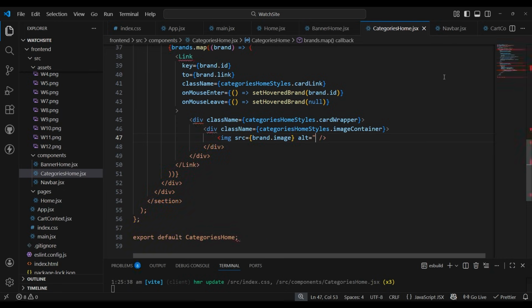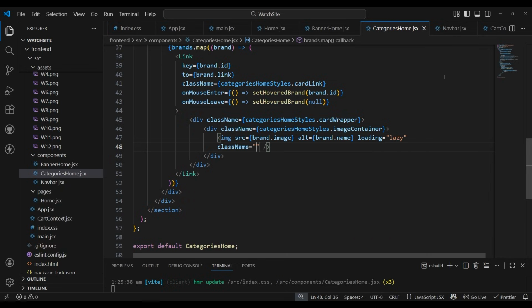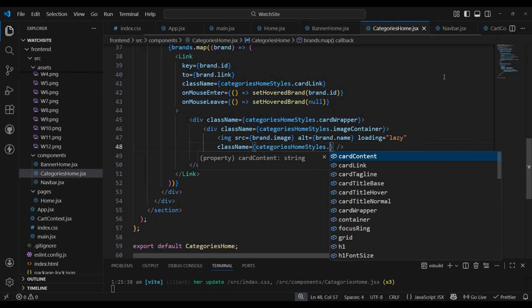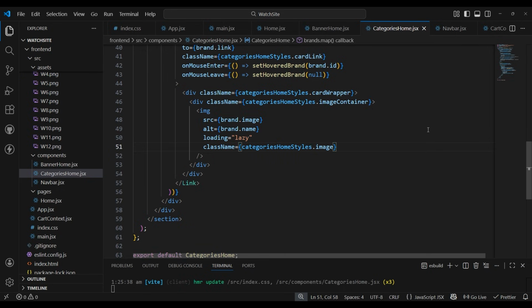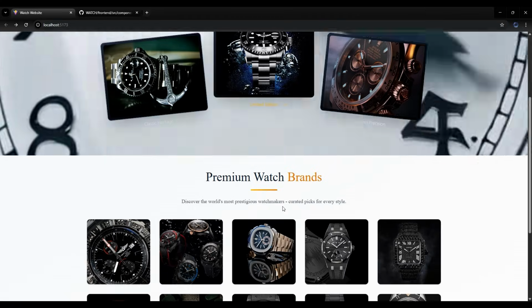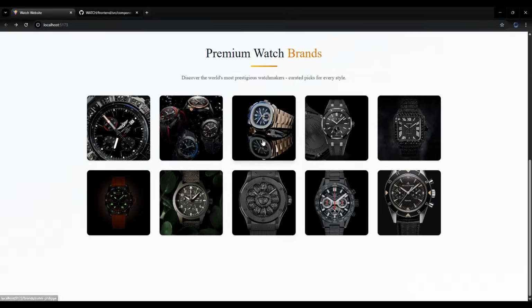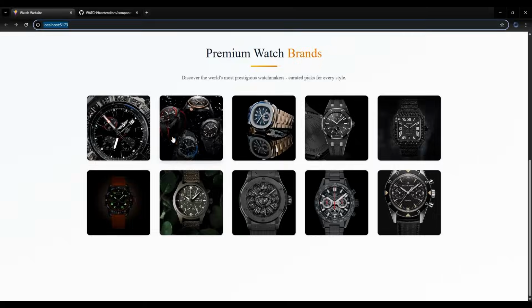Then for the alt, we have to pass brand.name here, and loading will be lazy, and give a class name to this image tag. It will be categoriesHomeStyles.image. Now by writing this, on the UI you can see there are 10 images present here, and once you click one, it will take you to that particular page for that particular watch.